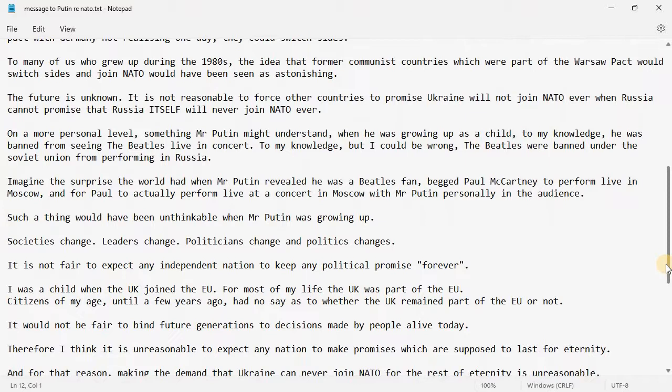On a more personal level, something Mr. Putin might understand. When he was growing up as a child, to my knowledge, he was banned from seeing the Beatles live in concert. To my knowledge, but I could be wrong, the Beatles were banned under the Soviet Union from performing in Russia. Imagine the surprise the world had when Mr. Putin revealed he was a Beatles fan, begged Paul McCartney to perform live in Moscow, and for Paul to actually perform live at a concert in Moscow with Mr. Putin personally in the audience.